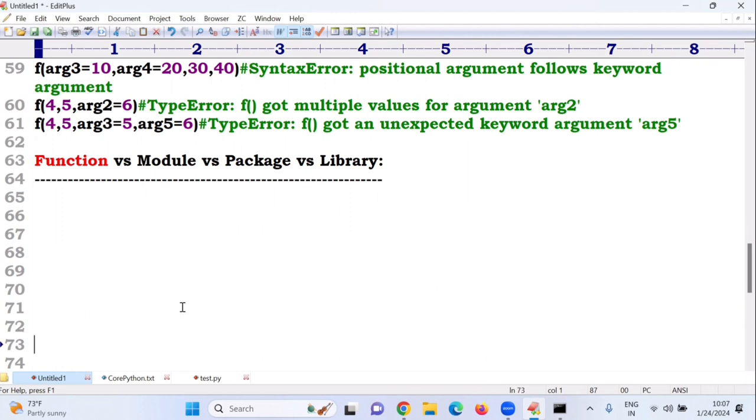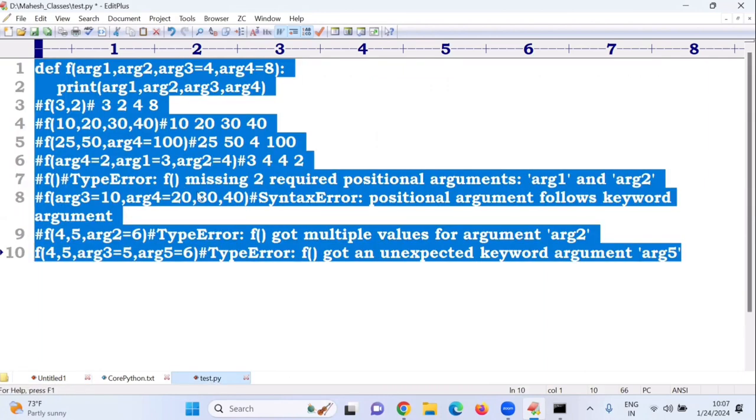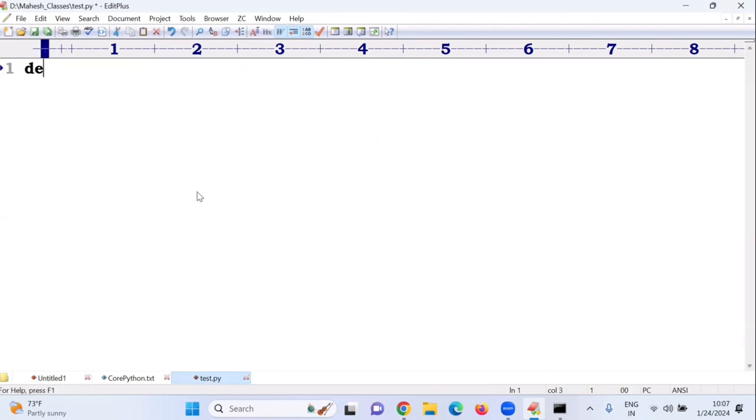What is the module? A group of functions can be stored into one file. For example, this test.py is there. Here def f is a function, pass. Def f1, pass. Def f2, pass. So how many functions are there? Three are there. Later I will implement them. Presently I'm not; just three functions are declared in test.py. So this test.py is nothing but one module.